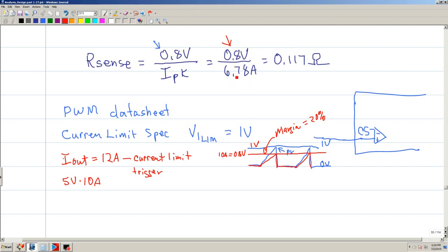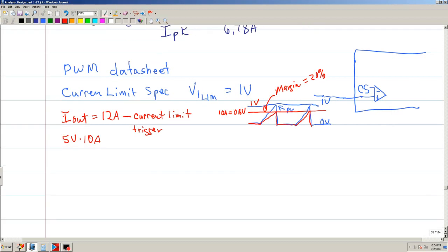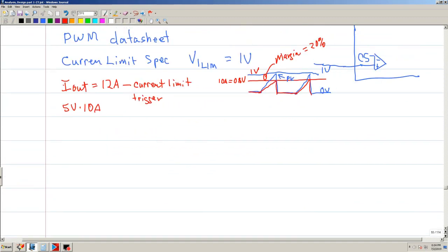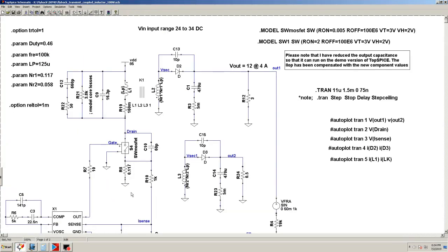Anyway, all of this is just to explain why I picked 0.8. So you have 0.8, you divide it by the peak current, and you have 0.117. Okay. And do we have anything else? I think that's it. So now we can go ahead and try to do a simple simulation.